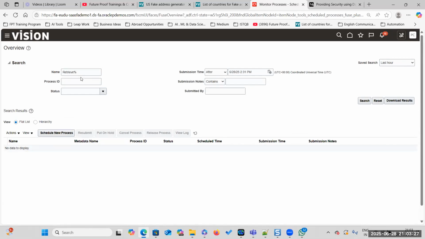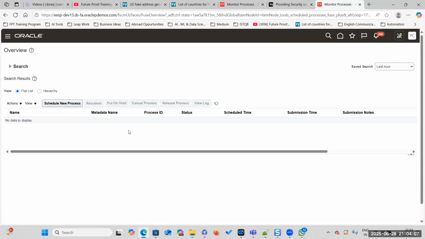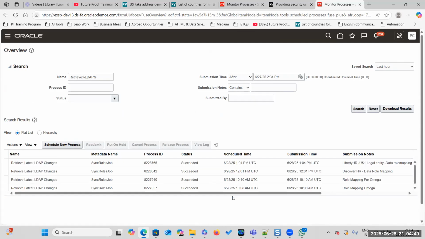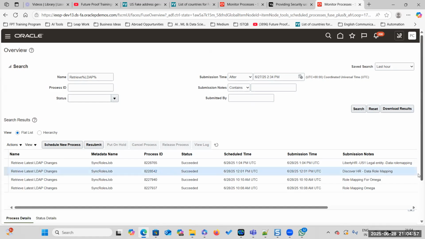Okay, you are running in Dev 13, right? Yes, sir. Sir, process ID 8228542, it's not required. What is the process ID? The second one, sir, 8228542. It has succeeded, sir. That's it, it will take time.